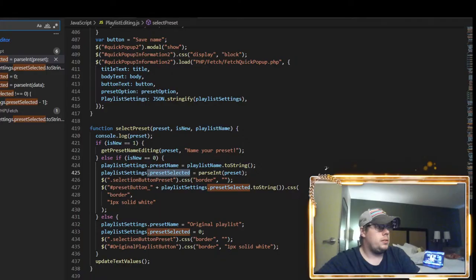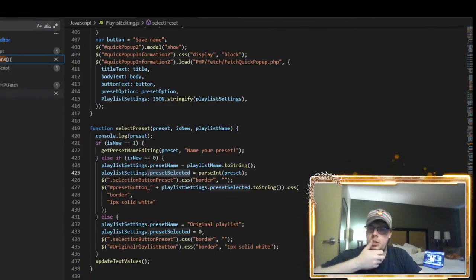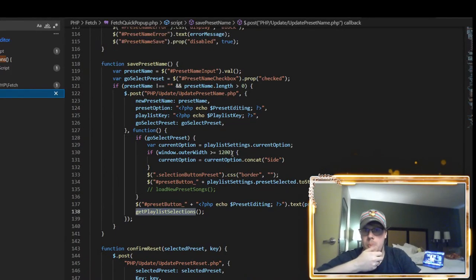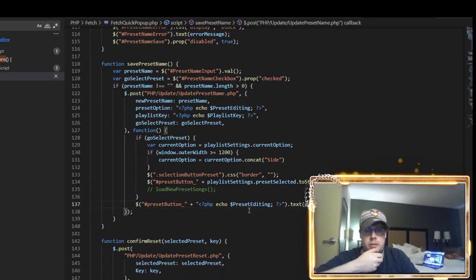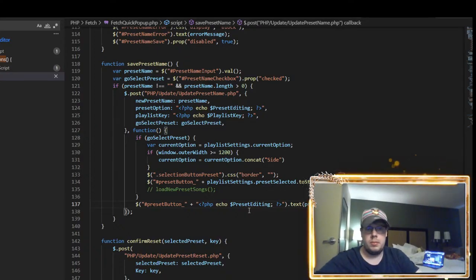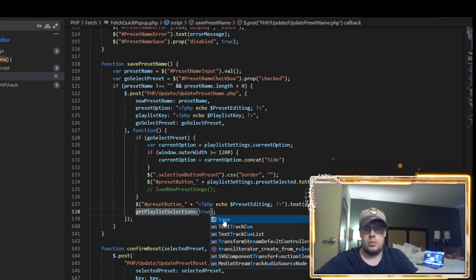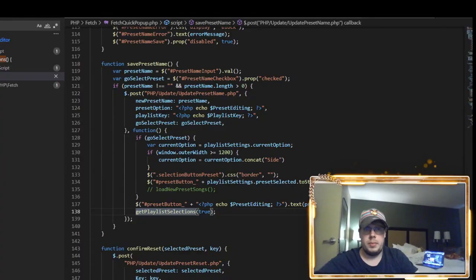Alright, so if it's not that, it could be this. In which save preset name, we do call it here. That could be why. But let me see here.